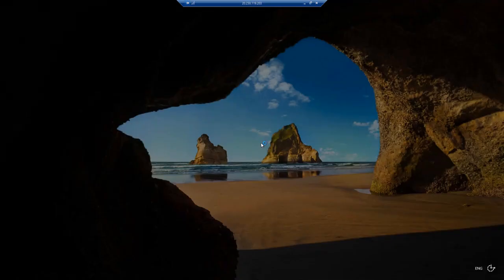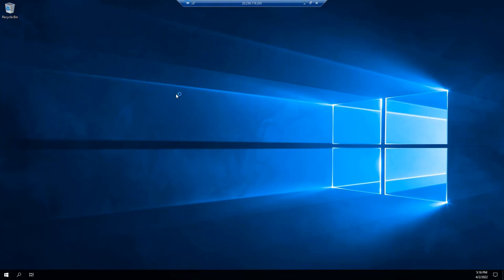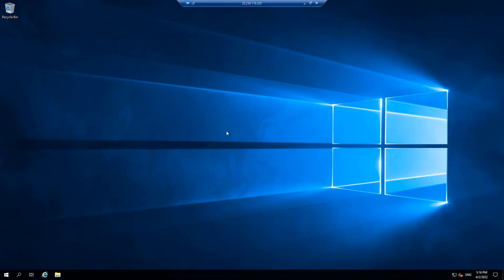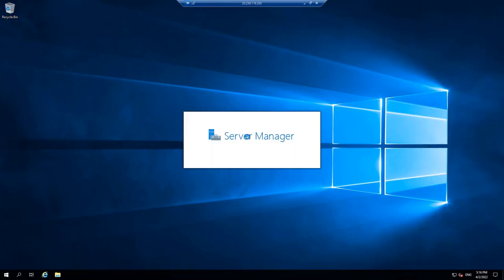This is the first time logging into the Windows server, and it has to create me a user profile, which is pretty standard for the first time. It'll be quicker the second time we do it. There are also, with these Windows images, some startup options, like this option to allow your PC to be discoverable by other PCs on the network. I'm going to say no to this. And there should be a server manager.